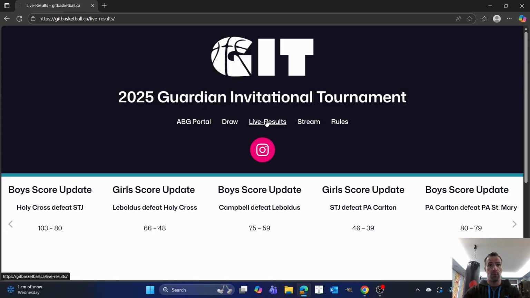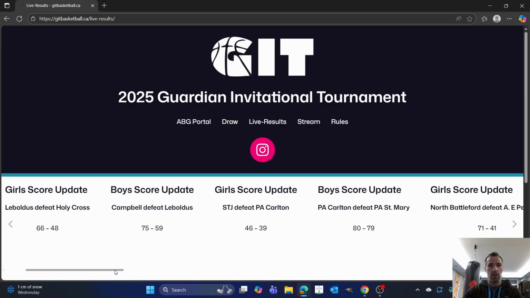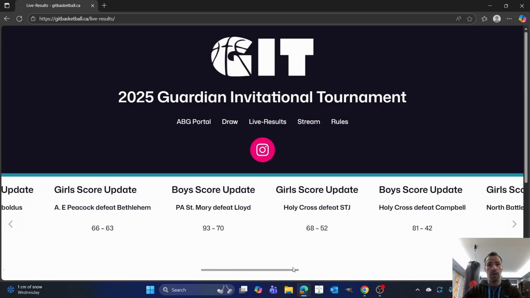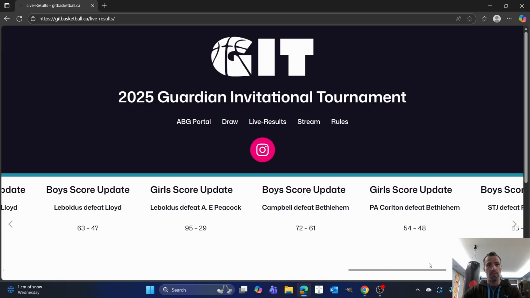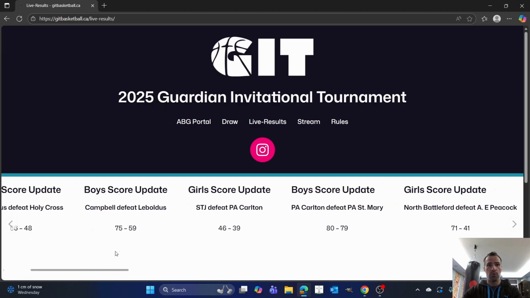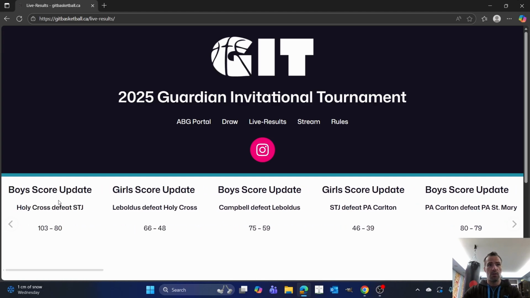It was a very simple web app where you can just see each of the scores in a nice little scroll bar. And on your mobile device, this is perfect because you can just see the scores and scroll to the left and right, see all of the scores. There's boys and girls in this tournament. And I will quickly show you where that web app sits.